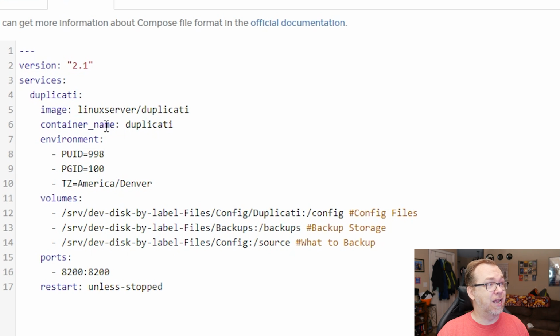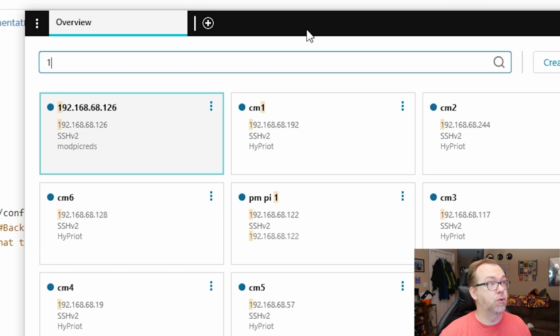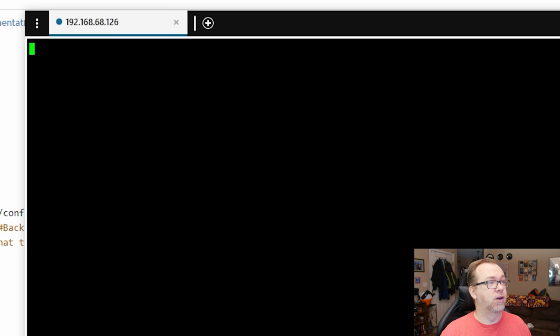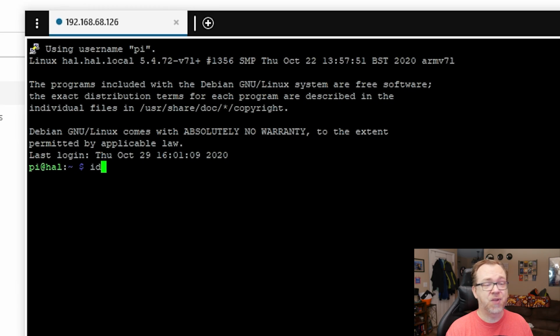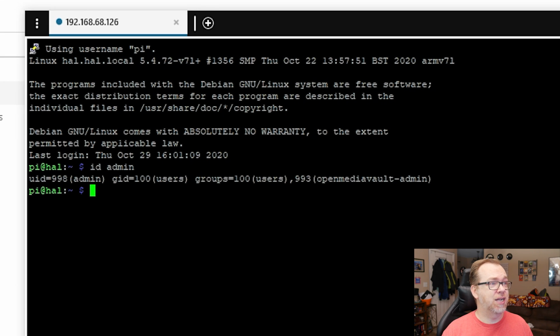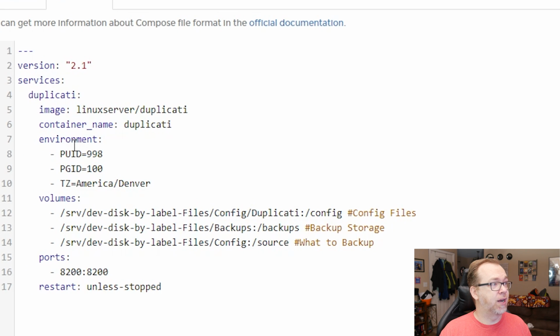Now, the way you're going to get this number right here is you're going to open up PuTTY or whatever SSH program you like. I'm just going to do this and get logged in here. Basically, what we need to do is get to the ID of the admin account for Open Media Vault. So whatever your username is when you log into Open Media Vault is what we need to type in here. So we'll say ID and type in our username. For me, it's admin. For you, it's probably admin. So we'll just do that. And here we can see my UID is 998. My GID is 100. So that's where I got these two numbers right here.